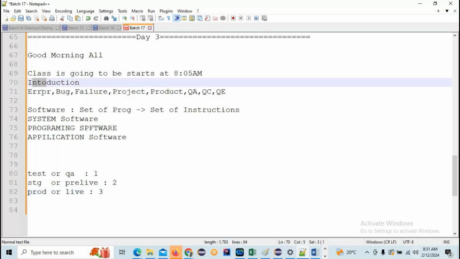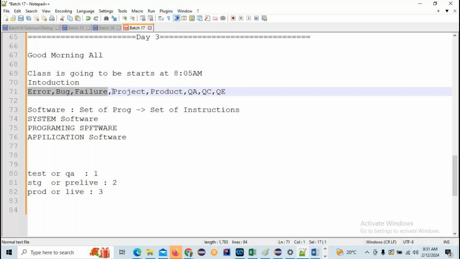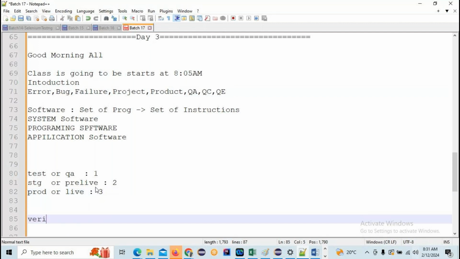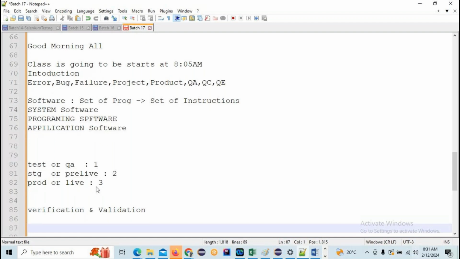Introduction part, error, bug, failure: very important question, mark it. Whenever I tell very important questions, please write them down somewhere. Project, product, QC, QE, and verification and validation we will see in tomorrow's class, or else I will explain now. Let me take verification. Recently one of our students faced two interview questions from the class I explained today: first error, bug, failure; second the difference between verification and validation.